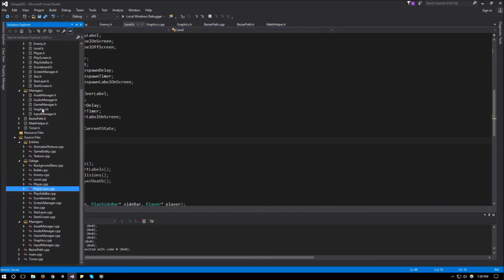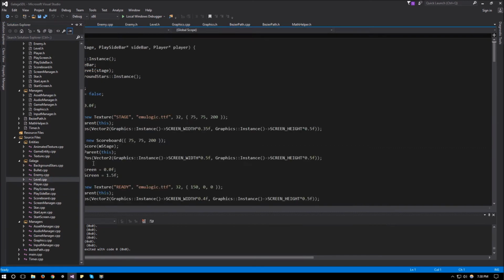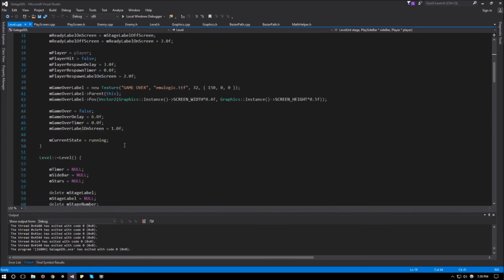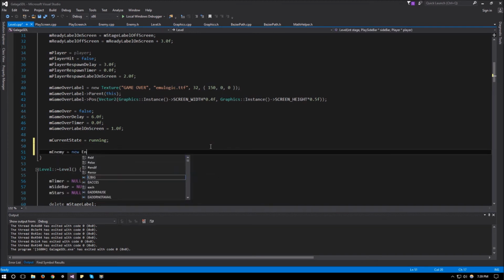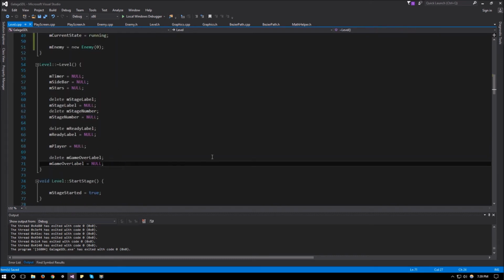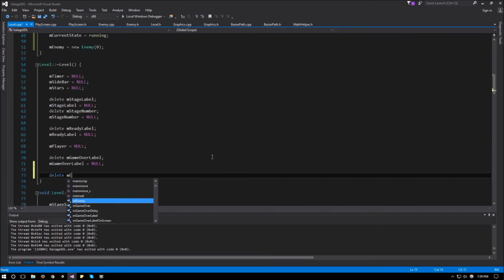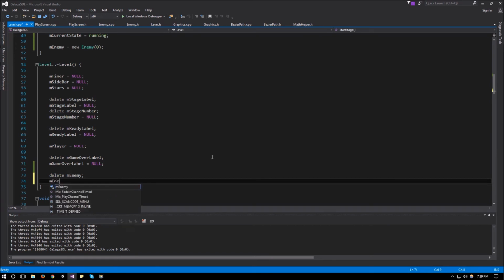And then in level.cpp, all the way at the end here, we can say enemy equals a new enemy. And the path will be 0 because we only have a single path for now. So we will go with path number 0. And then over here, we will delete enemy and set enemy to null. There we go.